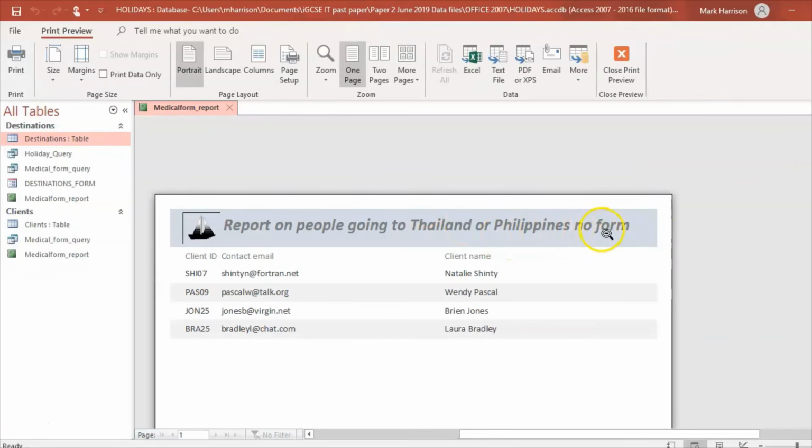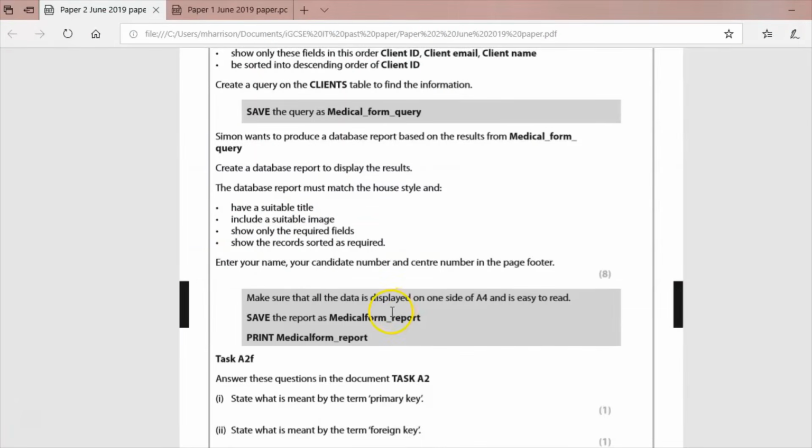Just take the time to tidy that up and make sure that looks okay. When you're happy with it, press print and it will print to your printer and print off for you. Save the form as medical underscore report. We've done that, and then print it. And that is A2E for 8 marks completed.